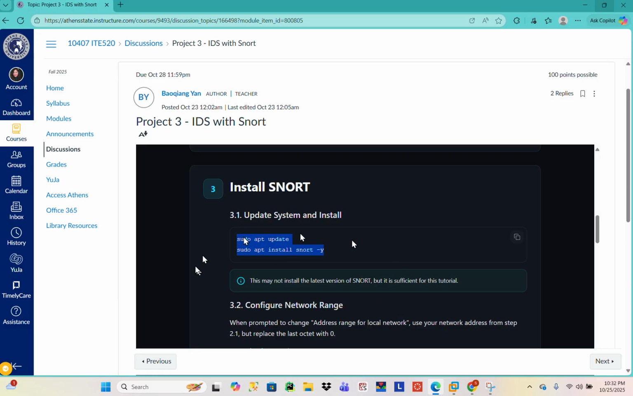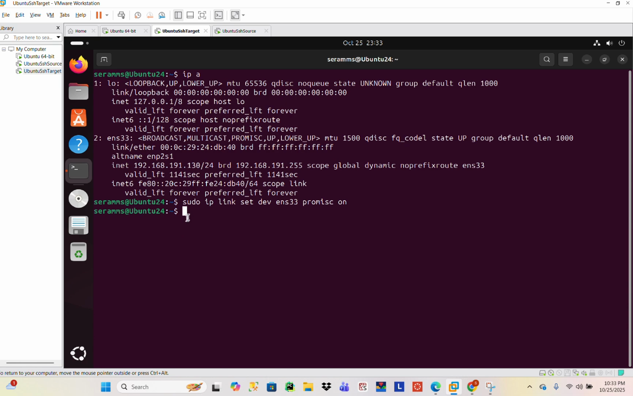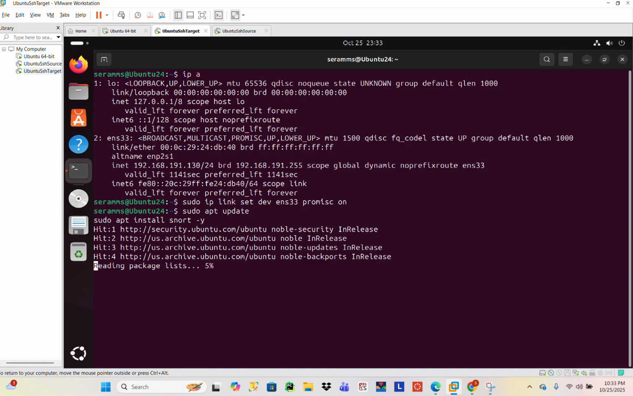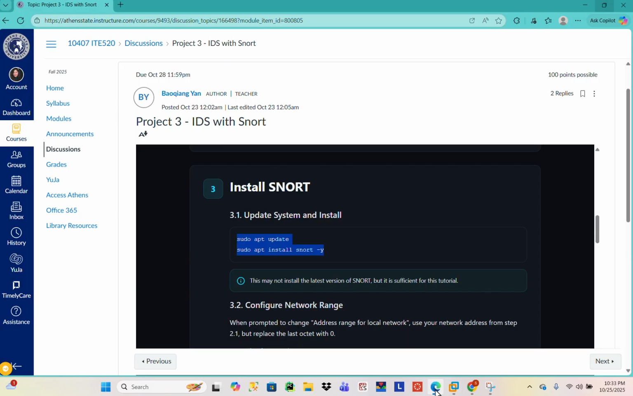The good thing about installing or updating your sudo is that it gives you more options to work with, like updating your copy and paste function. Copy that and paste it over here, and run it again. This one just updates your sudo and your Snort.